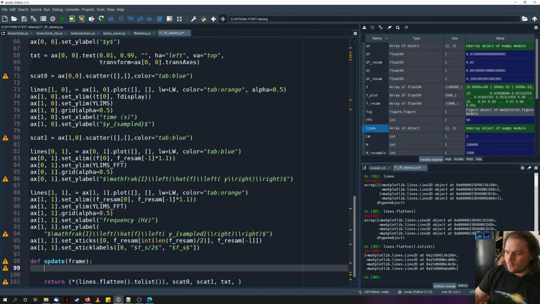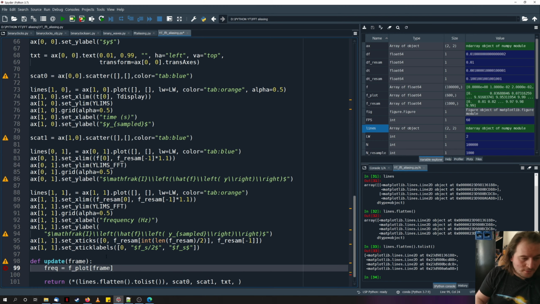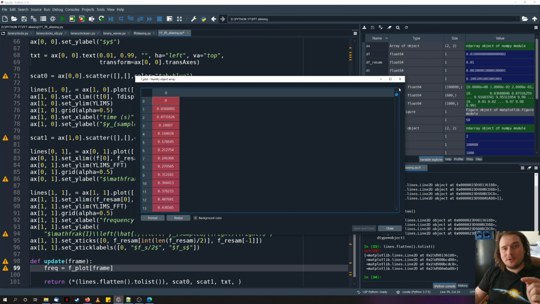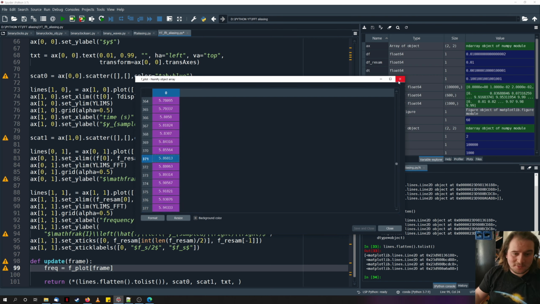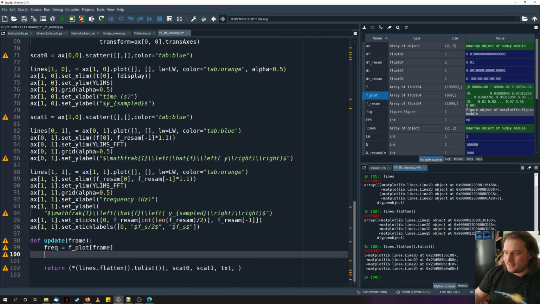Now we need to decide what we do inside of the update function. So the first thing we need to do is get a frequency. The frequency equals, and because we've done this intelligently, we can just do f_plot[frame]. Because if you remember, f_plot simply went from 0 to the resample frequency of 9.99 Hertz, with more of those values with a smaller step towards the middle where the interesting things happen. So we can just pull that straight out. The frequency is equal to that variable.